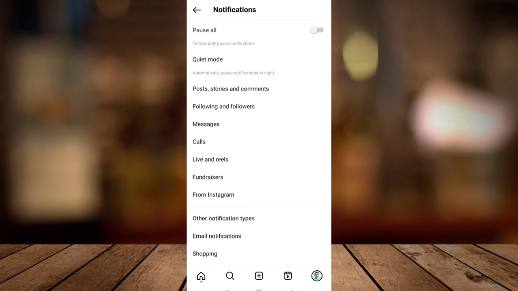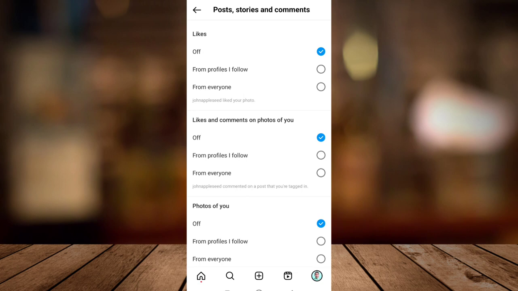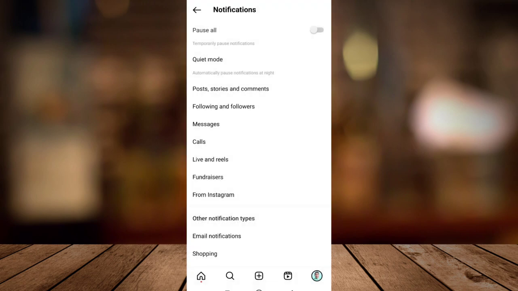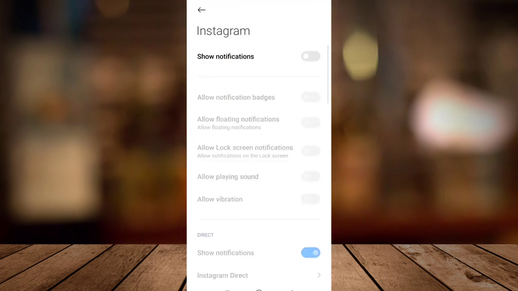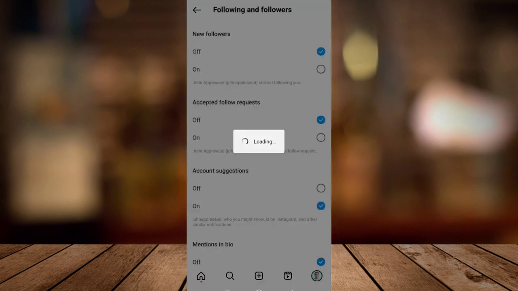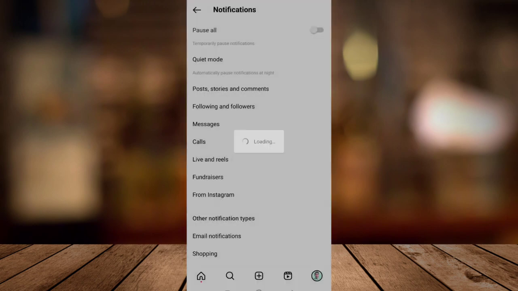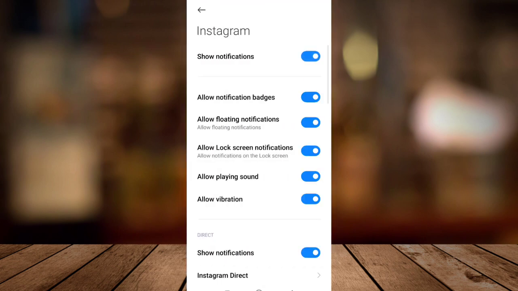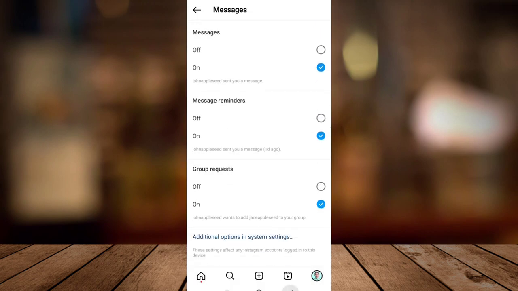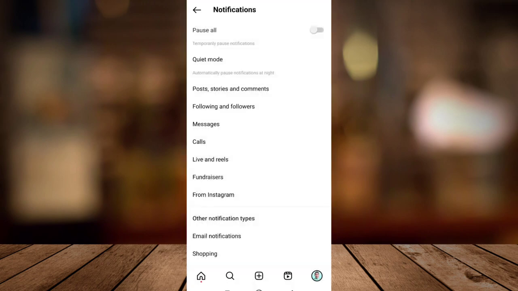And also right over here at the bottom, you can see all these posts, stories and comments. You need to make sure that all of these have been turned on. So for example, if you want to turn on this one, just tap it and go to settings and tap on show notifications right here. So you can do that to all of these options. So you just turned on this one so you can receive all those notifications from your Instagram.